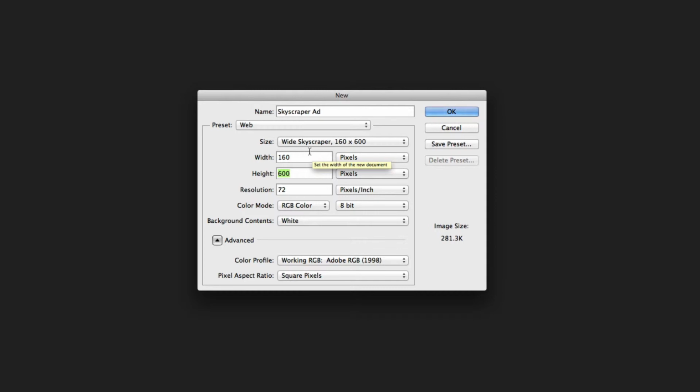Now, because I've set it up for web, what it's also done is selected a resolution of 72 pixels per inch, and that's the standard resolution when you're working on web documents. You don't need it any larger than that. You certainly don't want to go any smaller because things will start to look pixelated if you do. And then the color mode, we've got selected as RGB because we work in the red, green and blue color mode when we're working online.